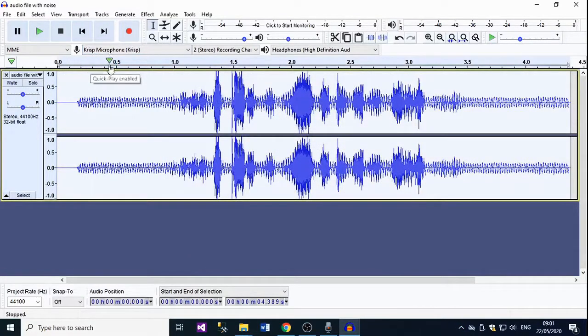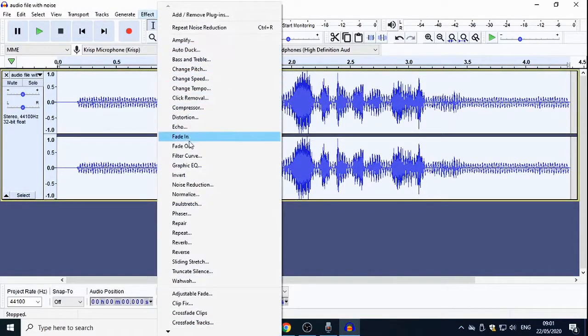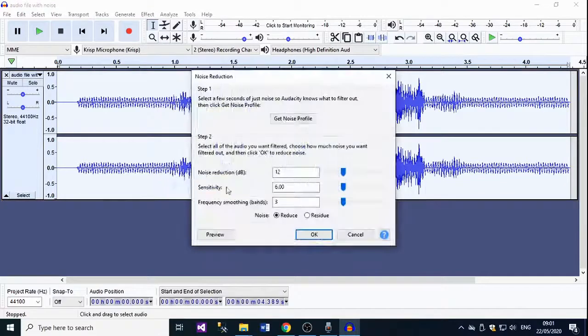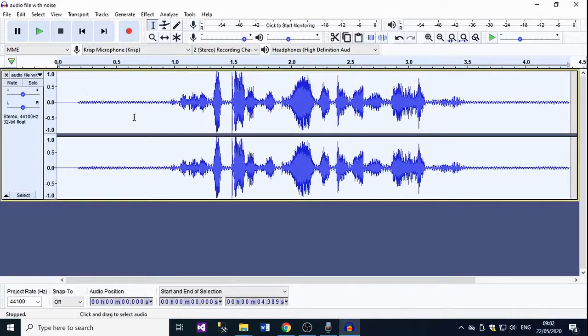Now select the entire audio track, go to effect, noise reduction, and simply apply noise reduction. Now you can see major of the noise portion has been removed. We can listen to the audio.